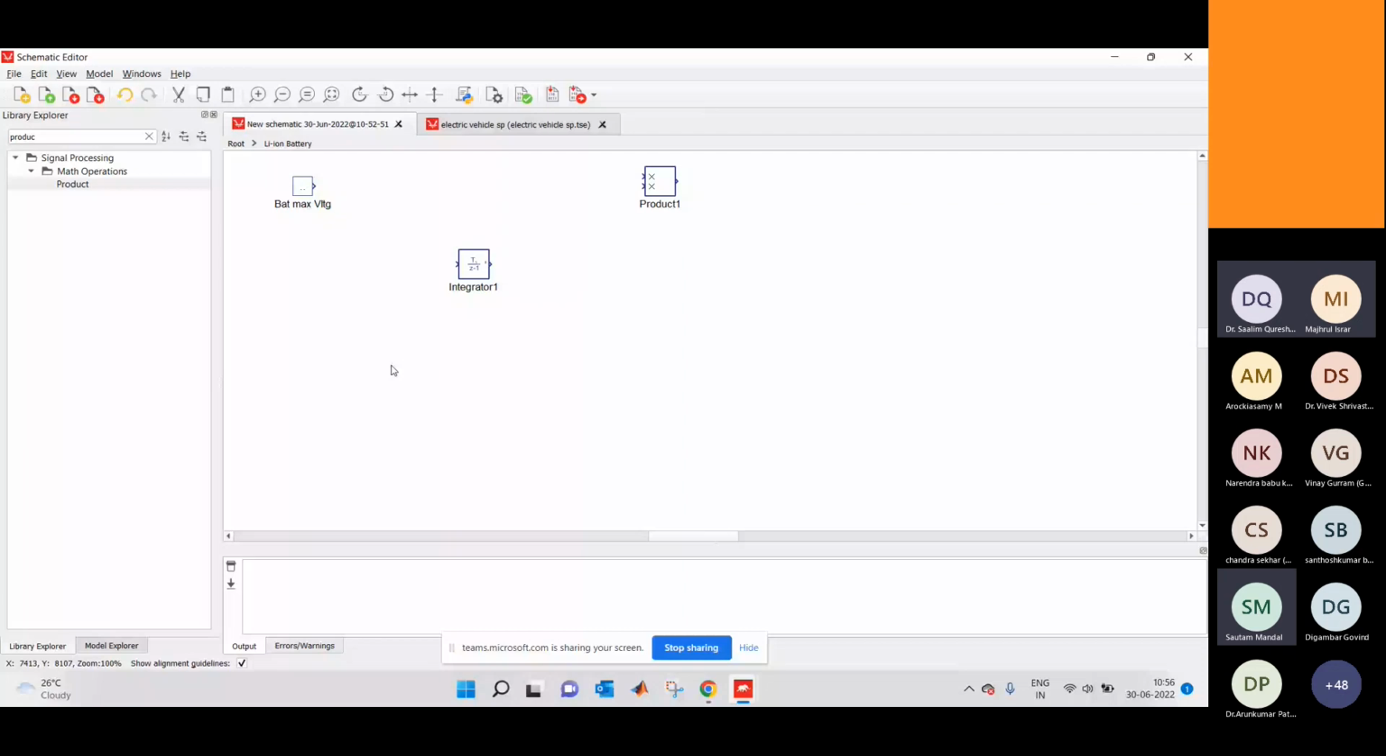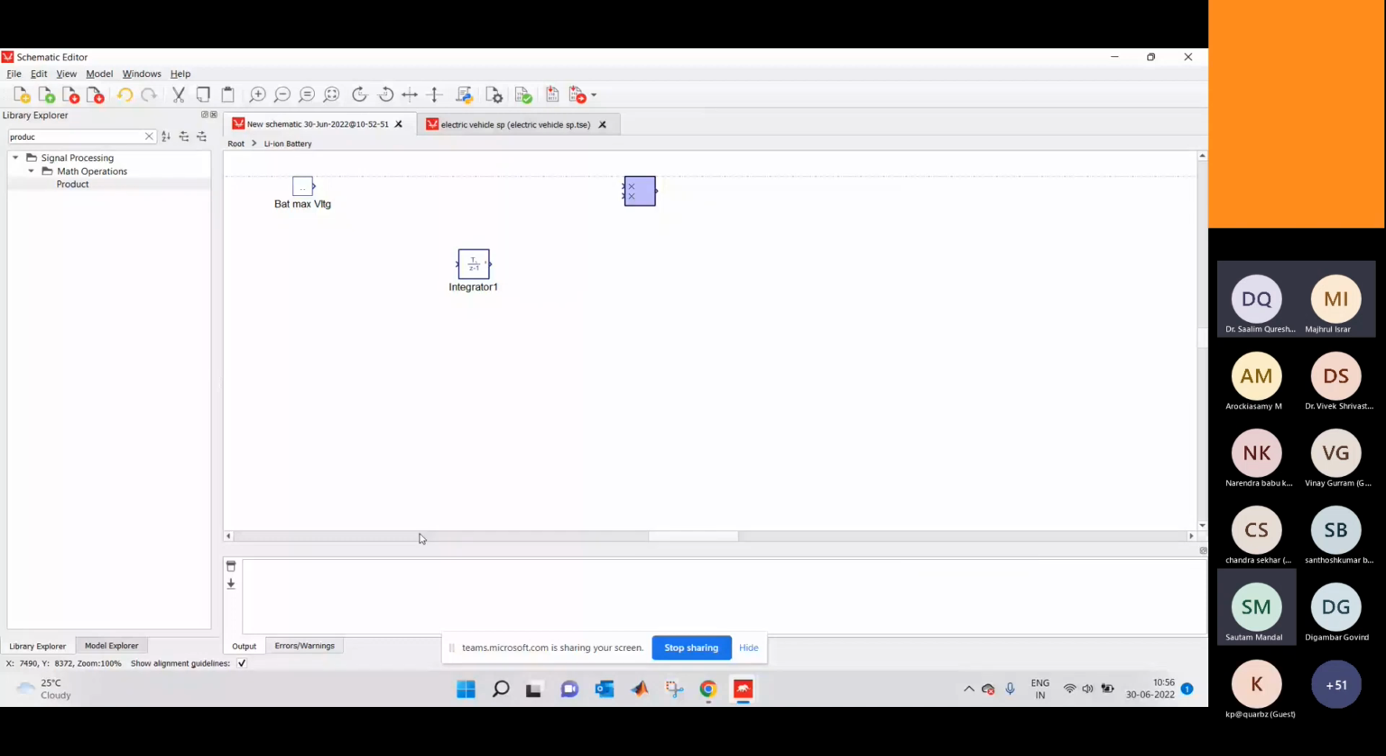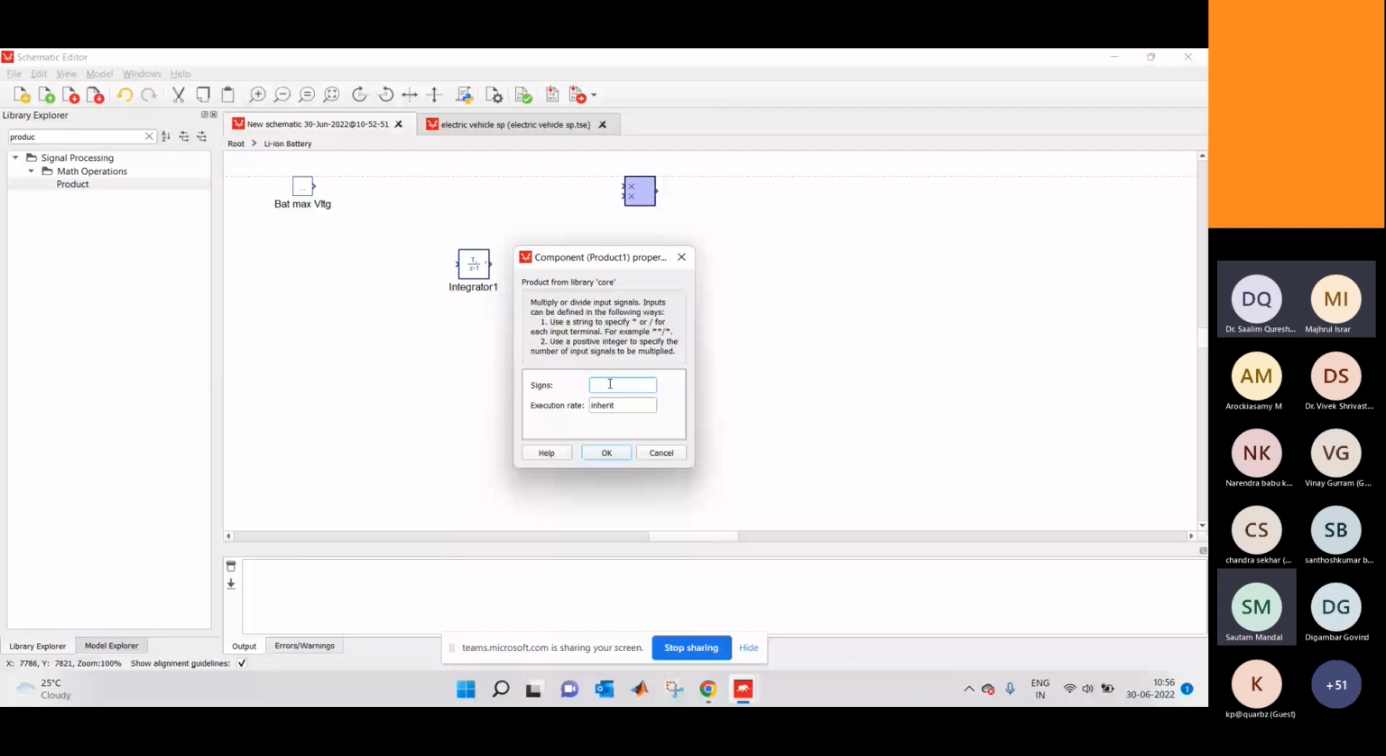Let me tell you one more thing. If you want to hide the name of your component, just right click and click on show hide name. Say for example, I don't want the name to display on the screen, so I can hide the name. And I want the divide and multiply, so I can type slash and multiply in this fashion so that I can have both the inputs for the division and for the multiplication simultaneously.